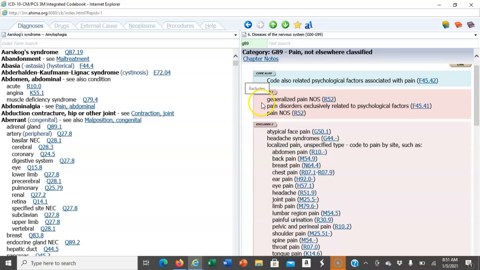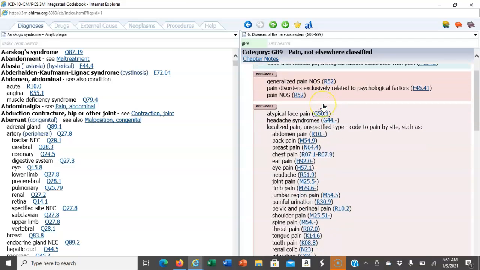This category excludes generalized pain. That's a sign and symptom code, R52. It excludes pain disorders that are exclusively psychological. We know that that code's F45.41. We talked about that in chapter 14. And then just the code for pain not otherwise specified is R52. There aren't too many times when you would use just a generalized pain code or a pain NOS.